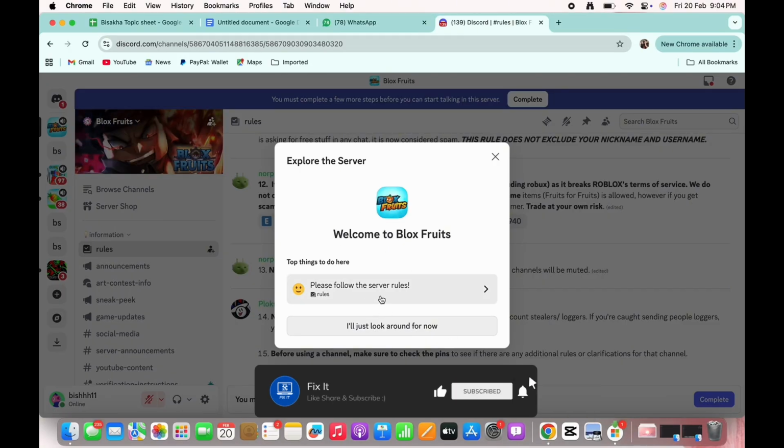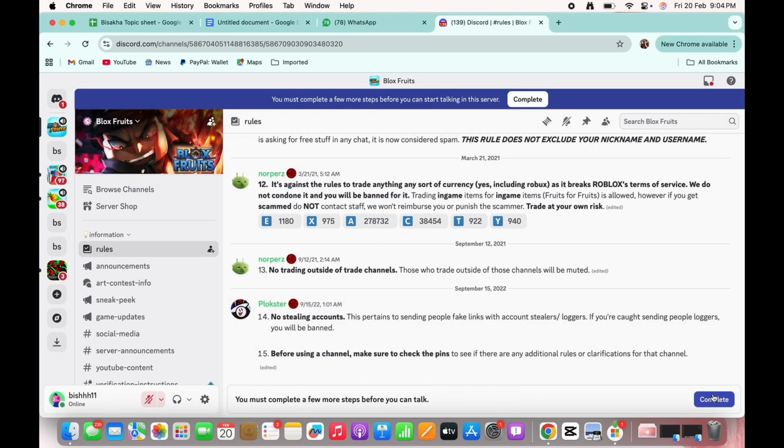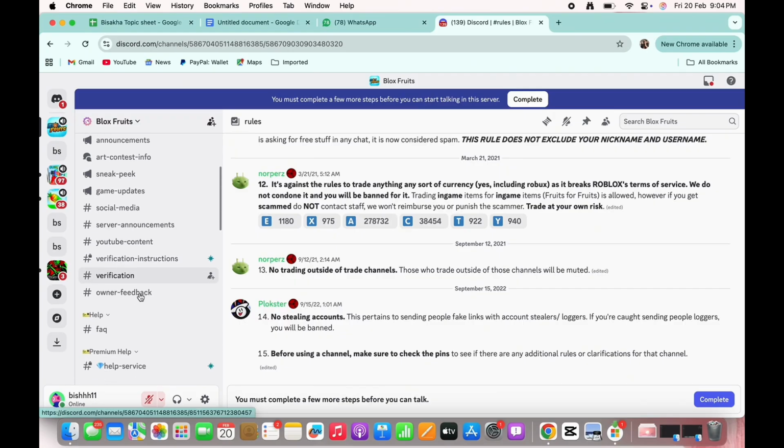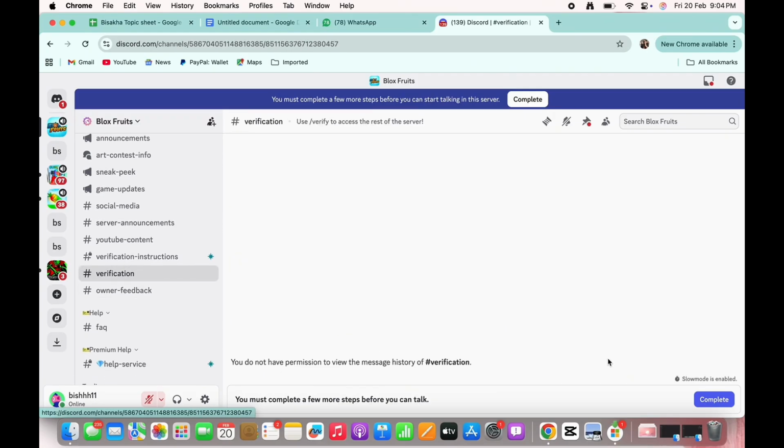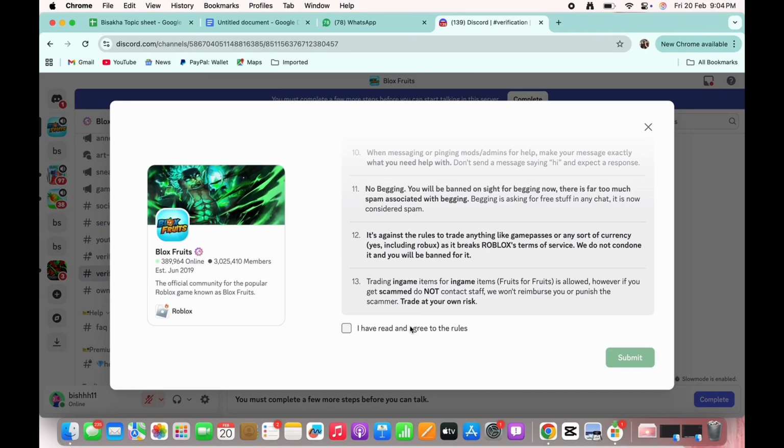And with this, tap on the please follow the server rules option you see there. Now, in the interface that you will be led to, on the left side, scroll through and you will see the option for verification. Tap on that and then tap on the submit option for the terms and condition you see there. So in order to get the terms and condition, firstly tap on the complete button on the bottom right and then scroll through to the terms and conditions and tap on the checkbox you see there. Finally, tap on the submit button in order to submit the terms and conditions agreement.